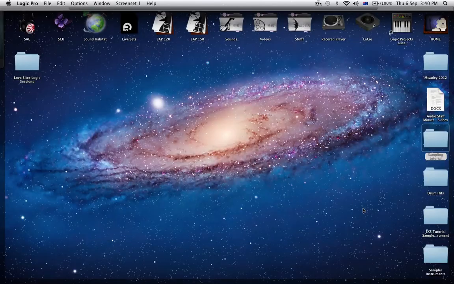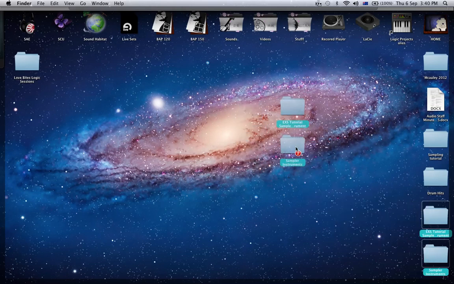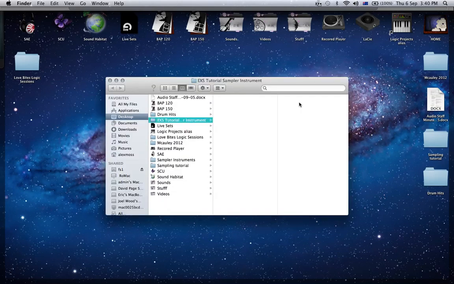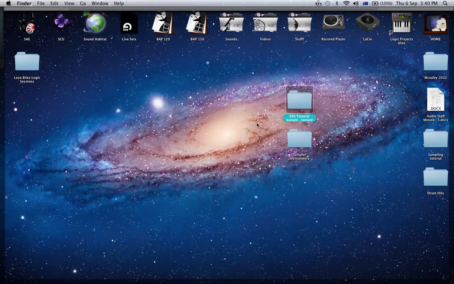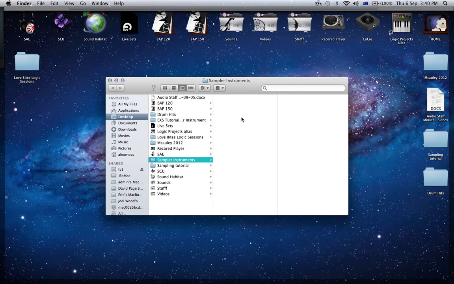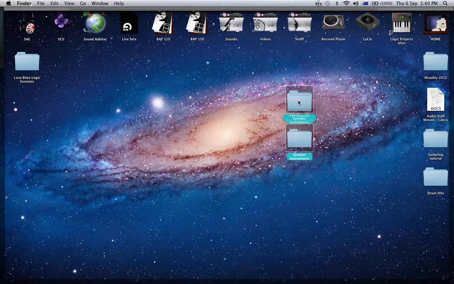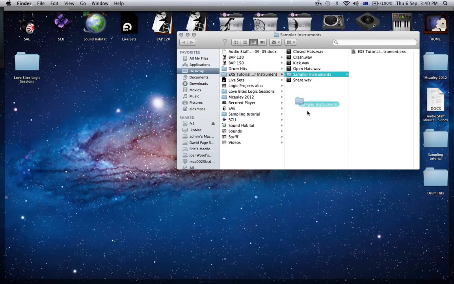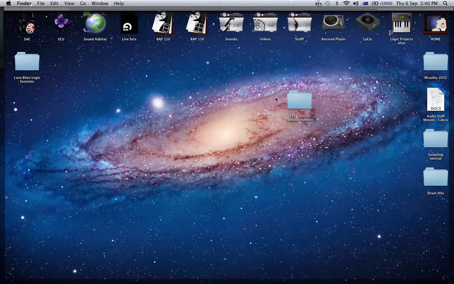Okay, so that's been saved, and I can find that down here. Just put these in the middle for you. So this folder contains the audio samples that belong to the instrument, and this folder contains the actual instrument itself. So a good way to store these is to put that inside of one folder, and now I've got basically a sampler instrument that can be used in other projects on other computers.